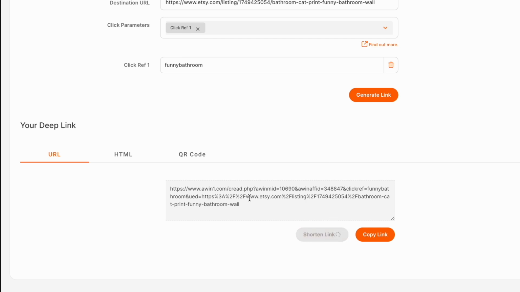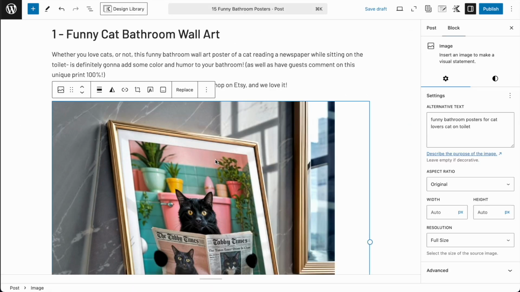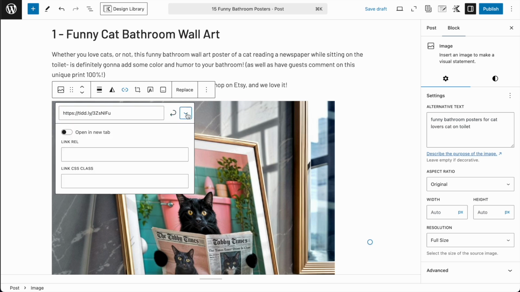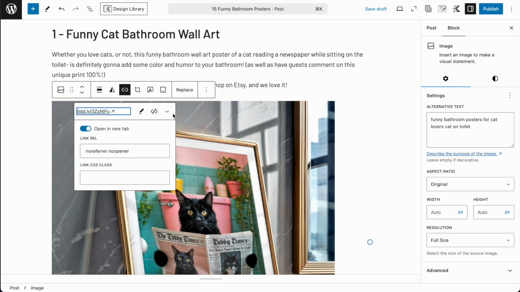I'm going to shorten this link because I don't want a link that long and copy this link. And now where do I put it? First, I'm clicking on the image and I'm choosing a link for the image. And here you can open this to open in a new tab. And this is very important because I don't want people reading my blog, clicking on this, and directly the entire tab turns into Etsy. I want my blog to stay open. So this will open in a new tab and enter.